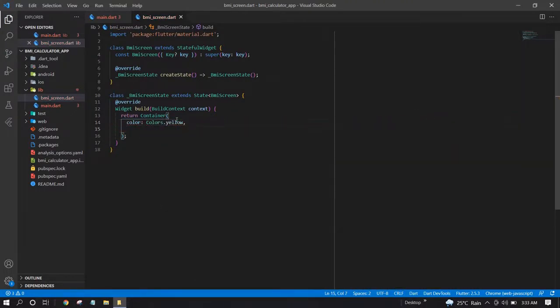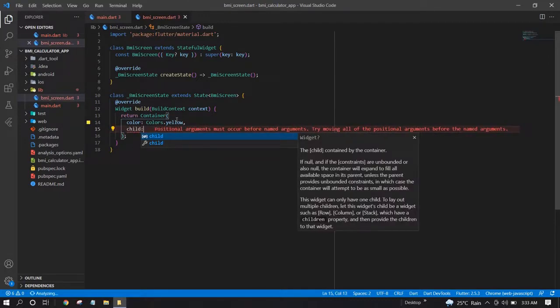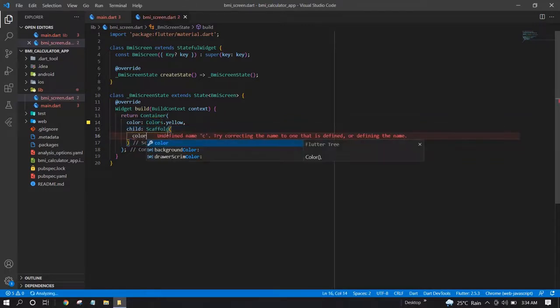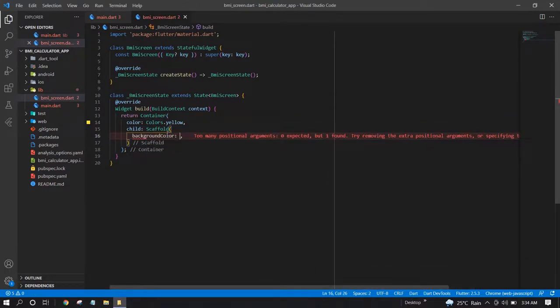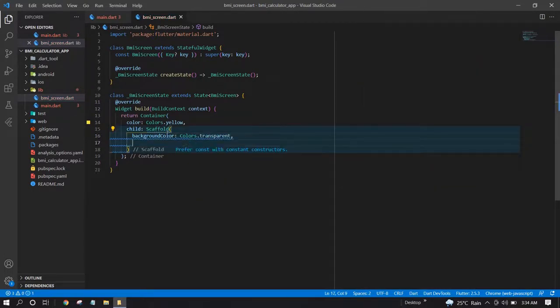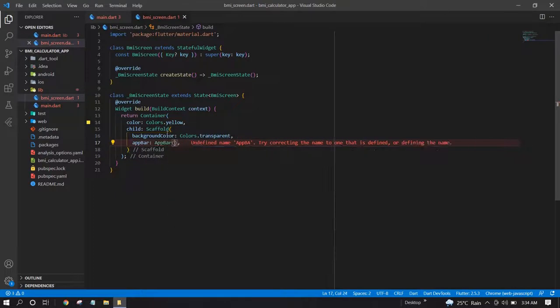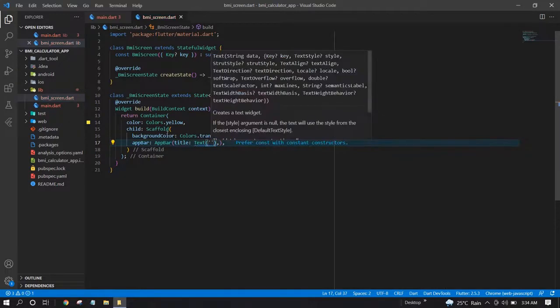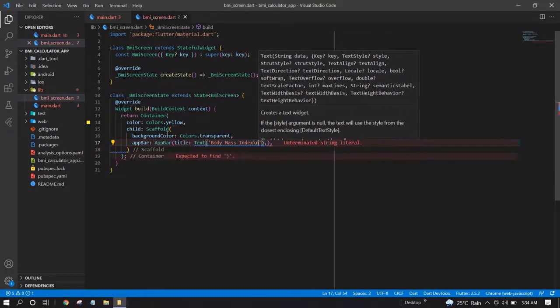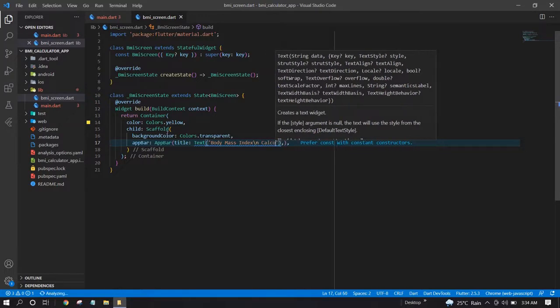Alright, so the container will take a child and it will be a scaffold. In order to make the scaffold take this yellow color, we'll give its color as transparent. Background color will be Colors.transparent. And now the scaffold will take an app bar, and the title will be a text widget, and we'll name it Body Mass Index, and we'll use the \n to go to the next line, Calculator.